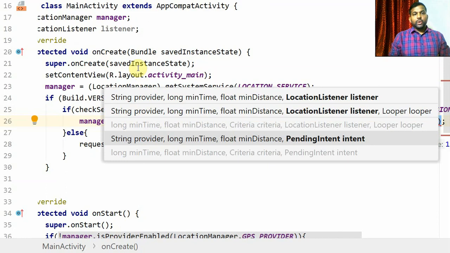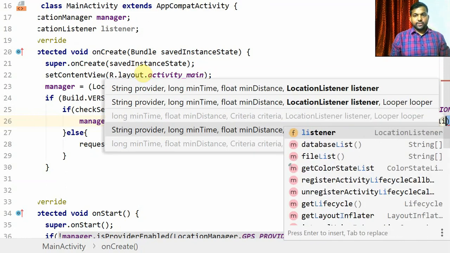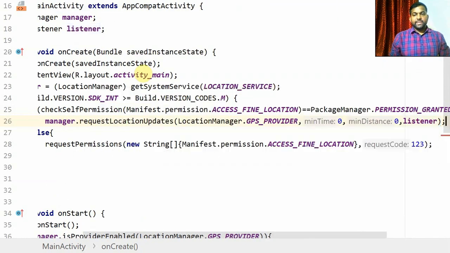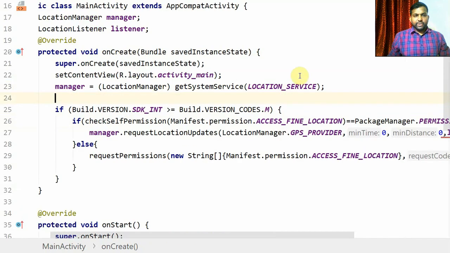The last one: who is the listener? So I already have the listener object there. Let me just pass it. But please note that the listener object right now will return null because you have not instantiated it. So let's instantiate it also. Let's write it after the location manager. Let me start. Listener is equal to.